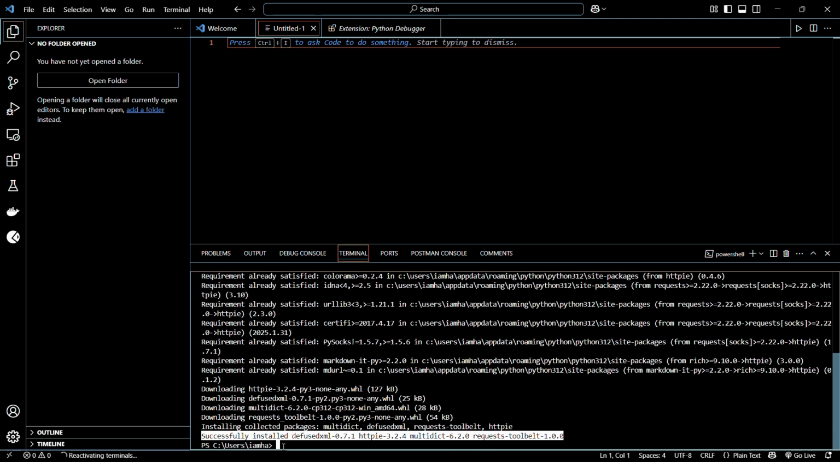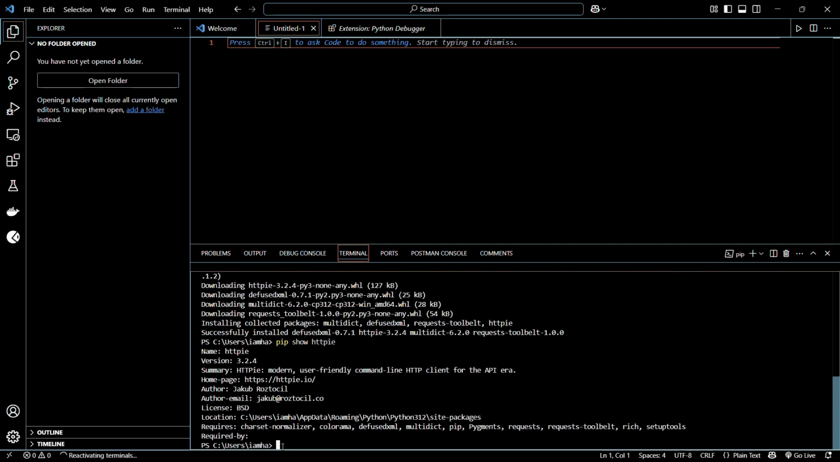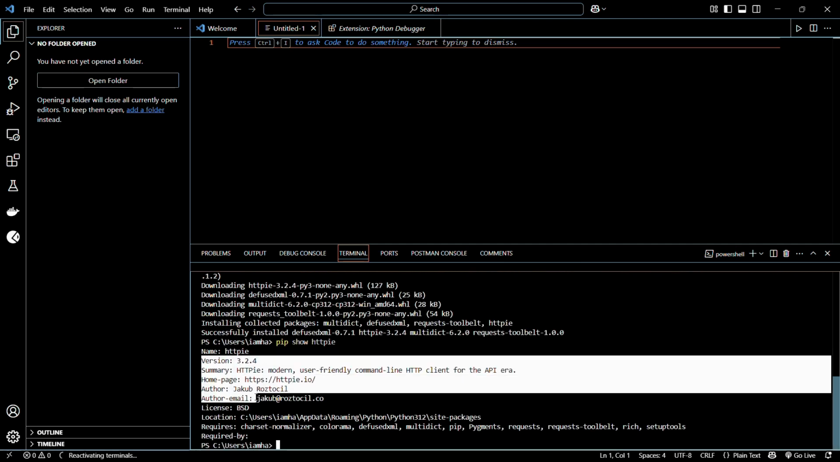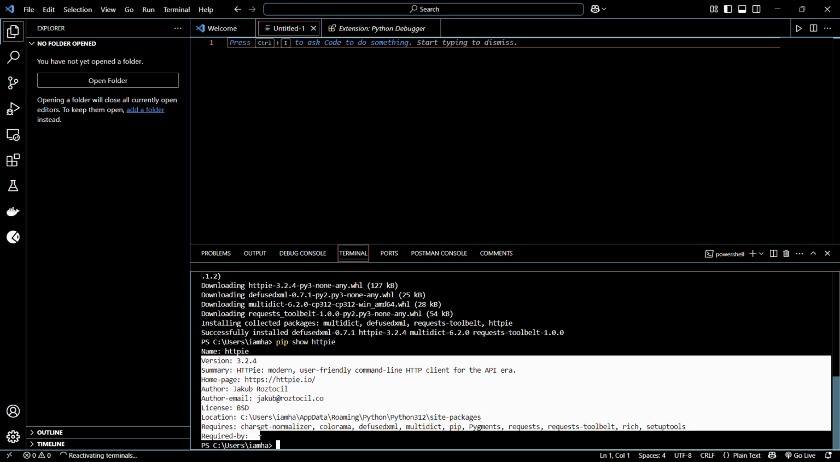Now let's verify whether the installation has been successful and the library is present in our system. In order to do this, you need to type in the following command from the next terminal line, which is pip show httpie. Once you have typed it in, simply hit the enter button, and here you can see that it has retrieved some information like the version number as well as the location of this particular library. So that's how we can confirm that this library has been successfully installed into our system.